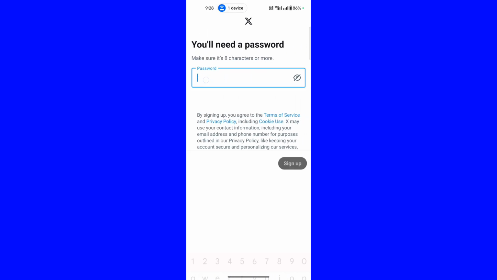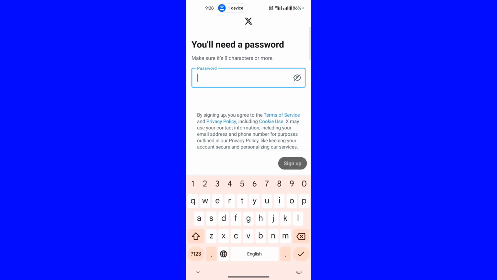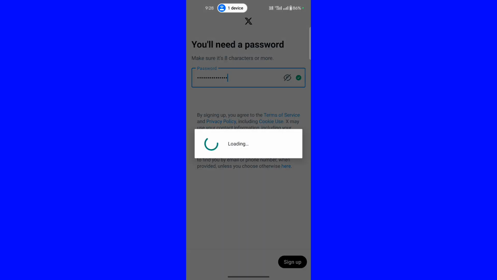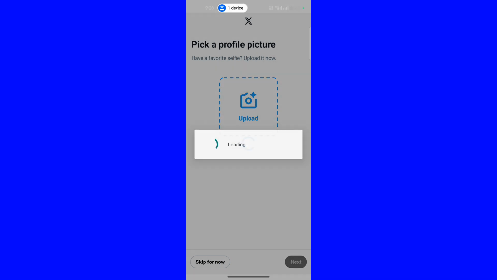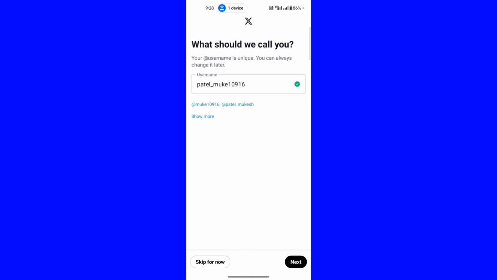After verification, create a strong password that is secure and easy for you to remember. Next, choose your interests so Twitter can personalize content for you. You can also follow some recommended accounts or skip this step to explore later.